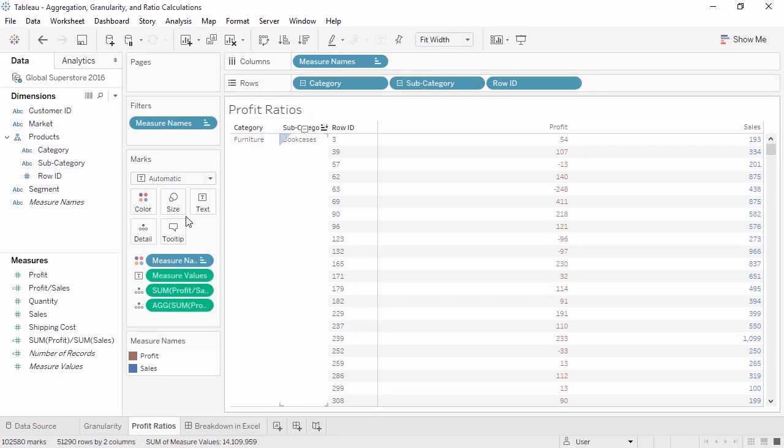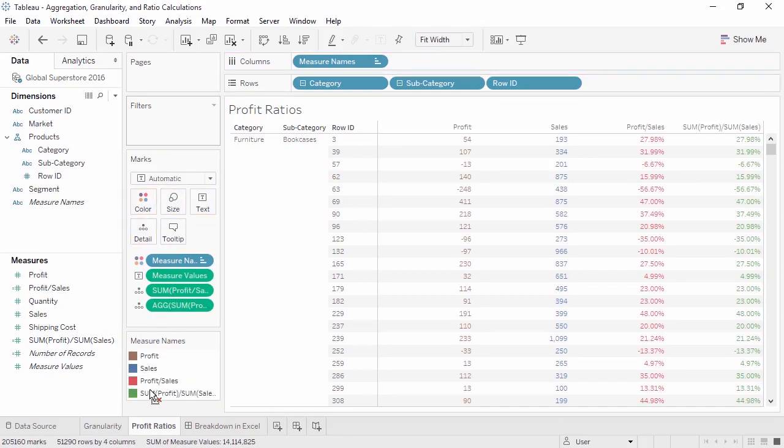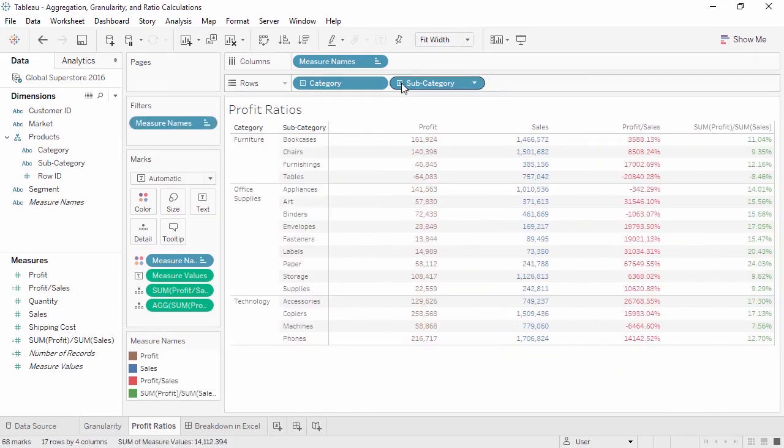Here we have 2 calculated fields: profit divided by sales and sum of profit divided by sum of sales. In each case, the formula is simply what appears in the name. When we're at the record level, they give the same answer. However, when we roll back and look at our subcategory level, it starts looking really weird. Suddenly our ratios don't match, and the profit sales one here in red has huge numbers. What's happening here?